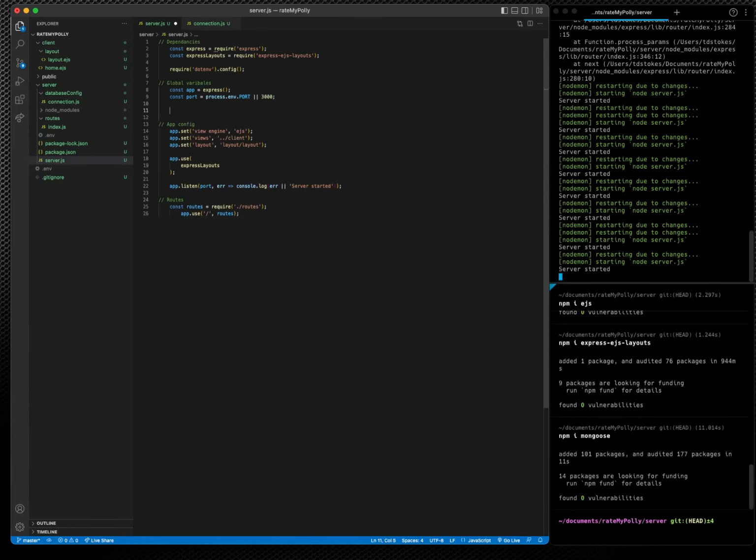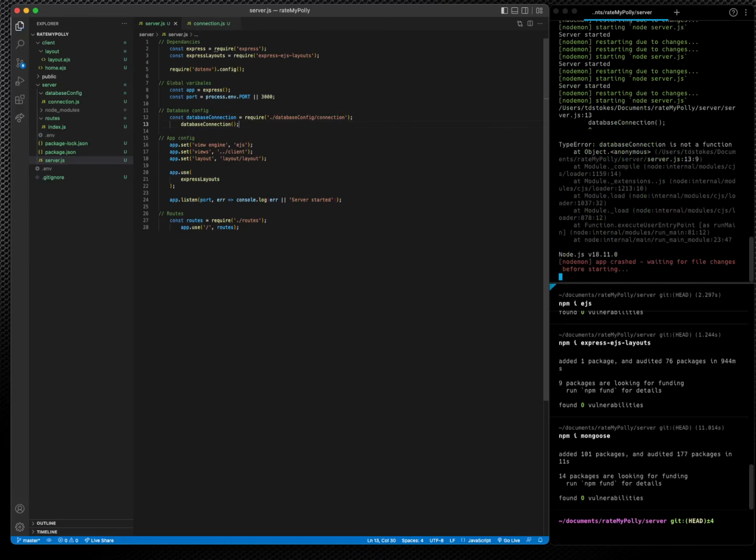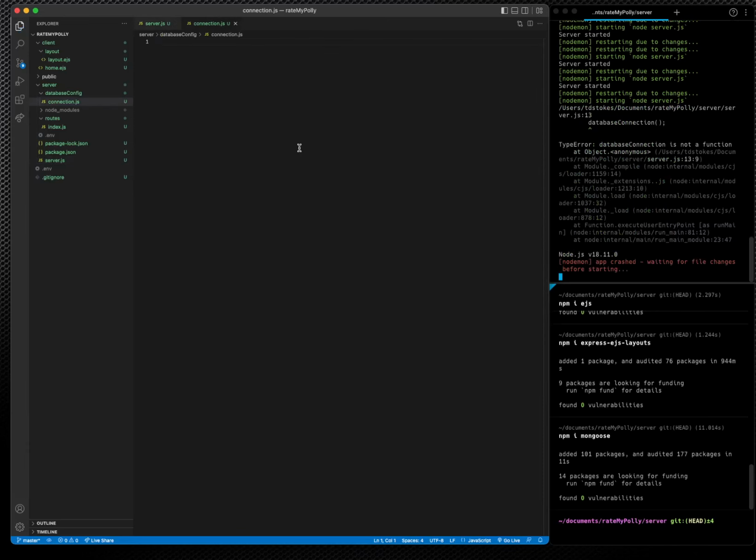Let's come down here, and let's say in database config, const database connection is equal to, let's require that connection file that we just created. We want to use it. So database connection, run it as a function. And it comes up with an error because we have nothing in there, sending back to the server file. So let's do that. We'll start off with our dependencies.